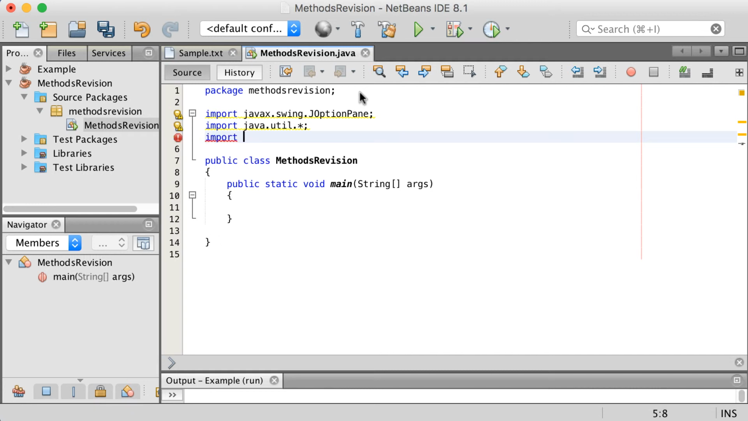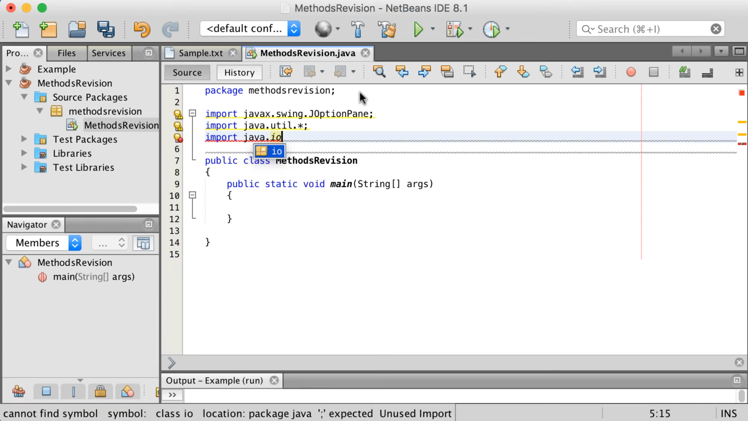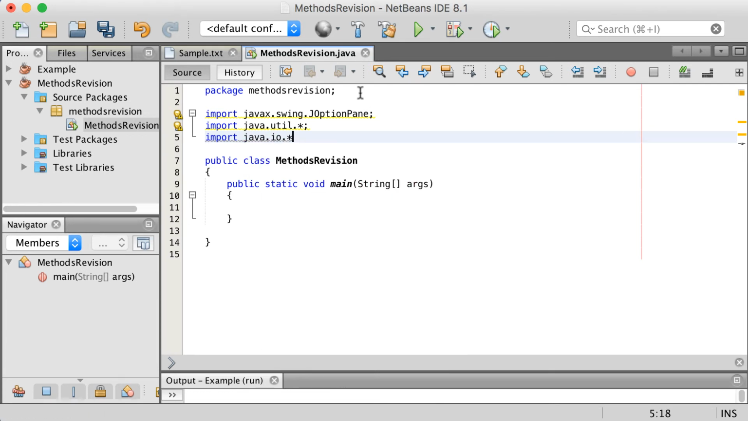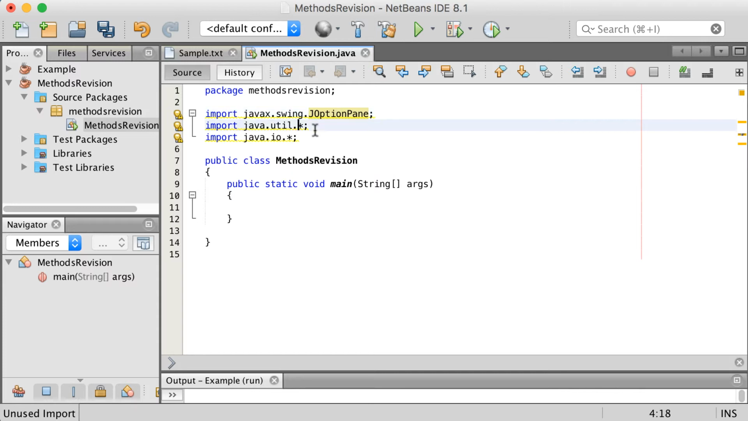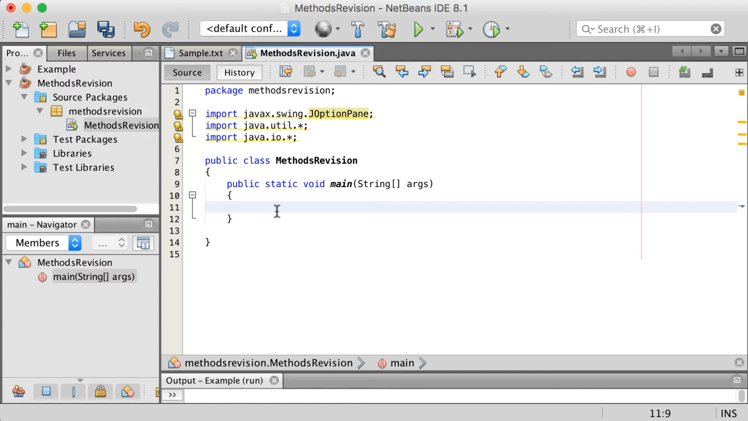And then the last one we're going to use there will be java.io.star. So we want all of the classes in the IO library. That's basically JOptionPane to ask the user some questions or to display something to the user. This is for the Scanner class so that we can read from the file, and then IO will be for every other input-output, like the File class as well as your PrintWriter classes. All of those will be part of IO.